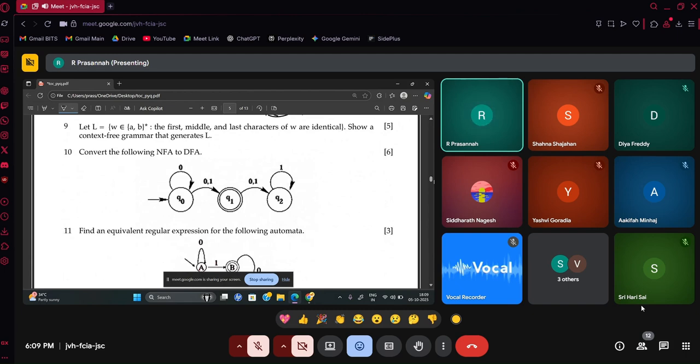Okay. Context free grammar to generate L, where the first, middle, last character are identical. So either it's A and then something else and then A, something else and A, or B, something else, B, something else, B, or nothing at all. And then A can be anything, A or a B. So simple as that.